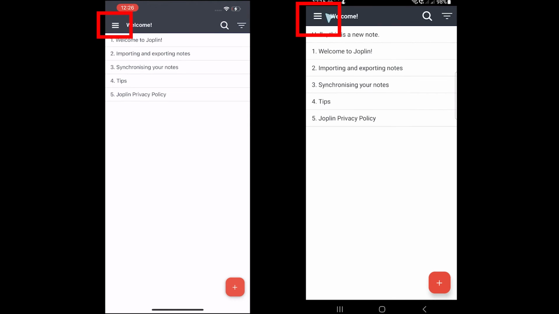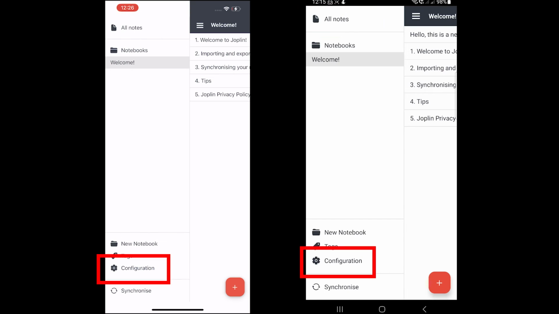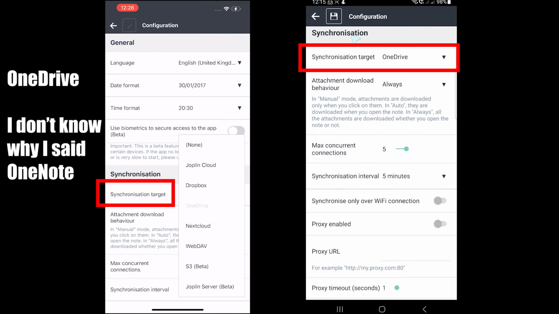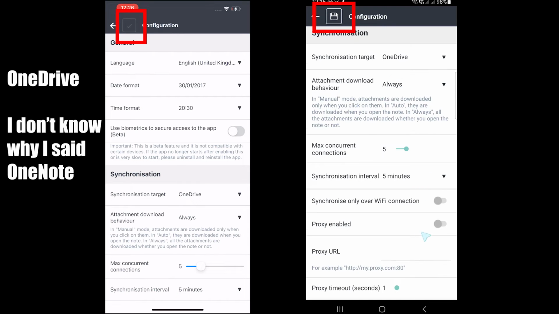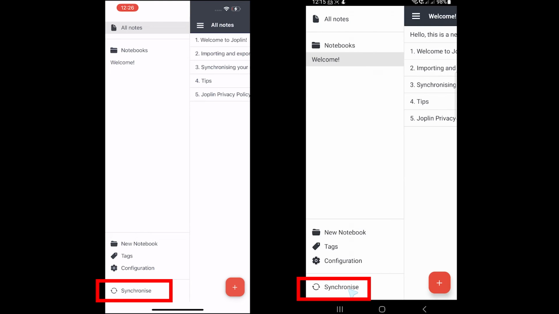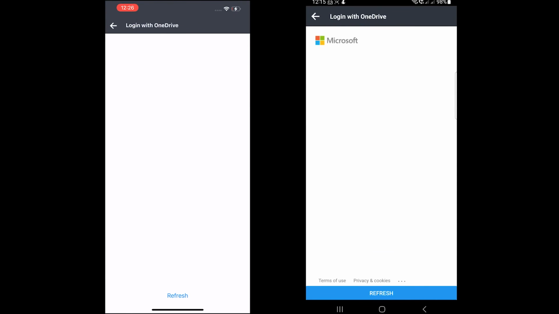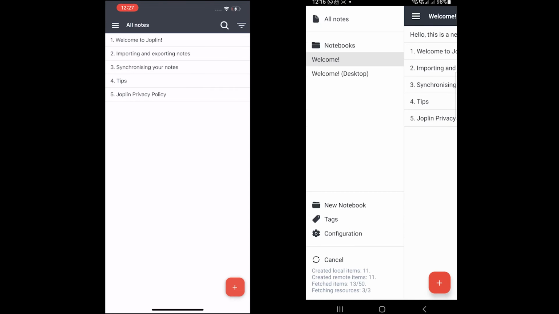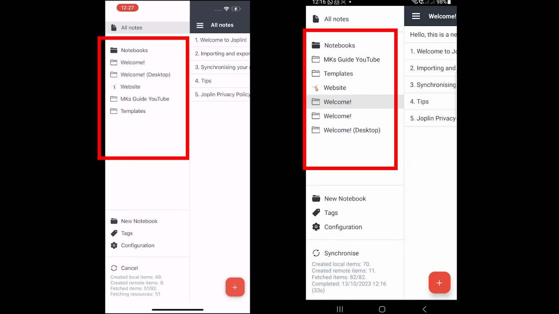Click this menu button and then configuration. From the target drop-down, choose OneNote. Tap this save button. Then go back and touch the menu button again. And tap this sync button. This will ask you to sign in to the same Microsoft account. Follow the steps. Once the account is signed in, you'll see the downloaded notes.